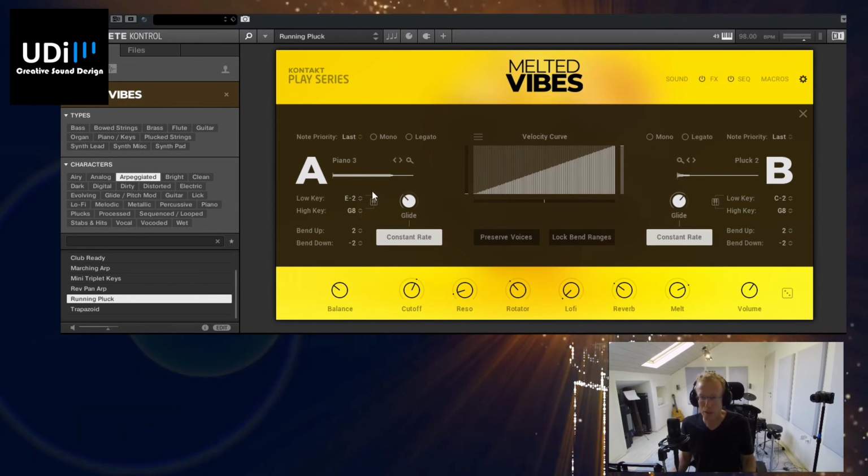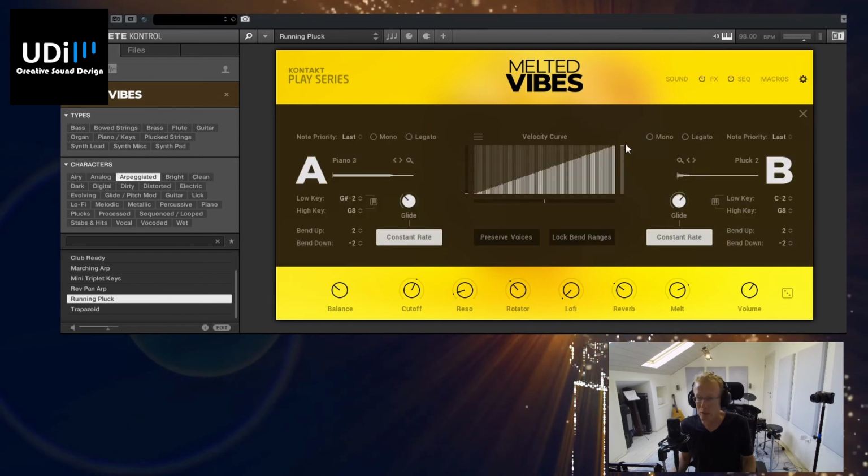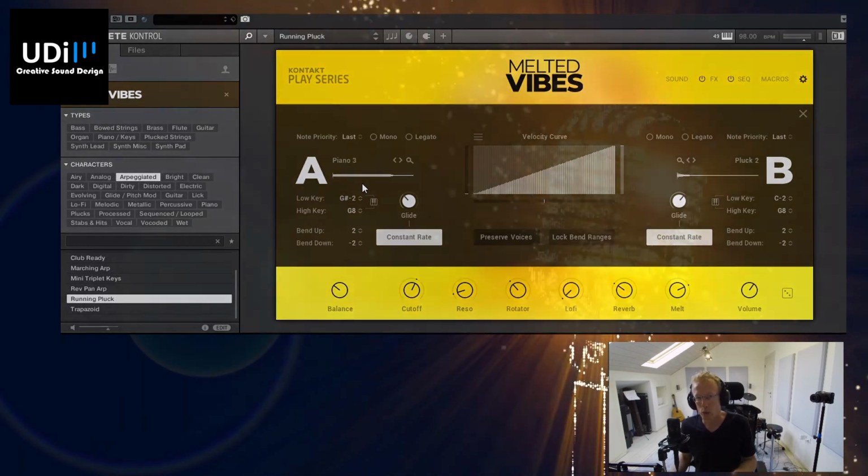And if you have, just like me, complete control, you'll see that you have the color coding. Let's go back, sorry for that. And we can also set the glide, and we have the velocity curve and some other settings which I'm not going into right now, but we do have mono, legato, and the note priority that you can change here. So you click this and go up and down, and you have the note priorities. This is probably when you're playing just in mono, and you're just going from one note to another.